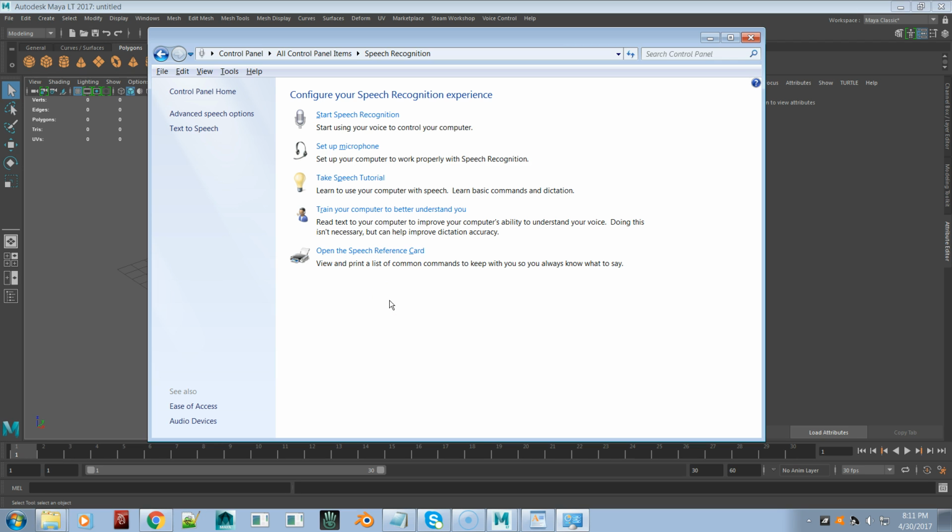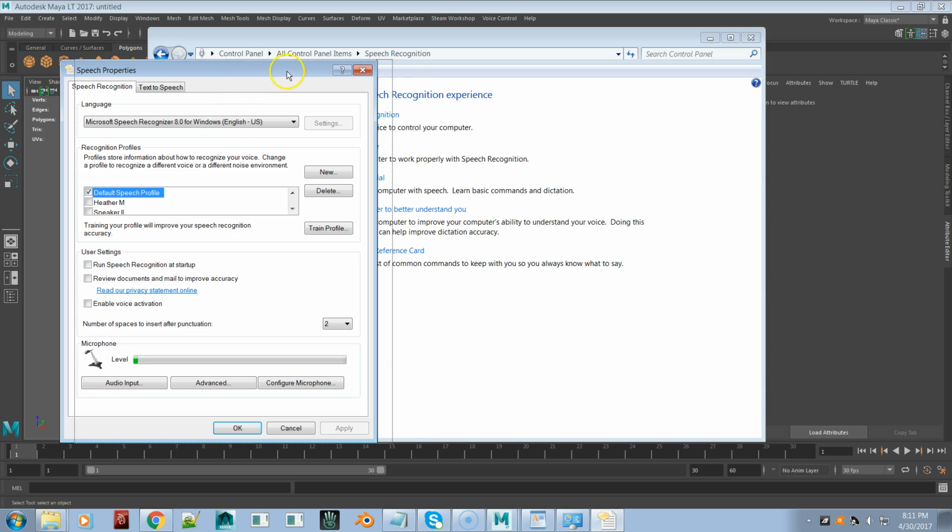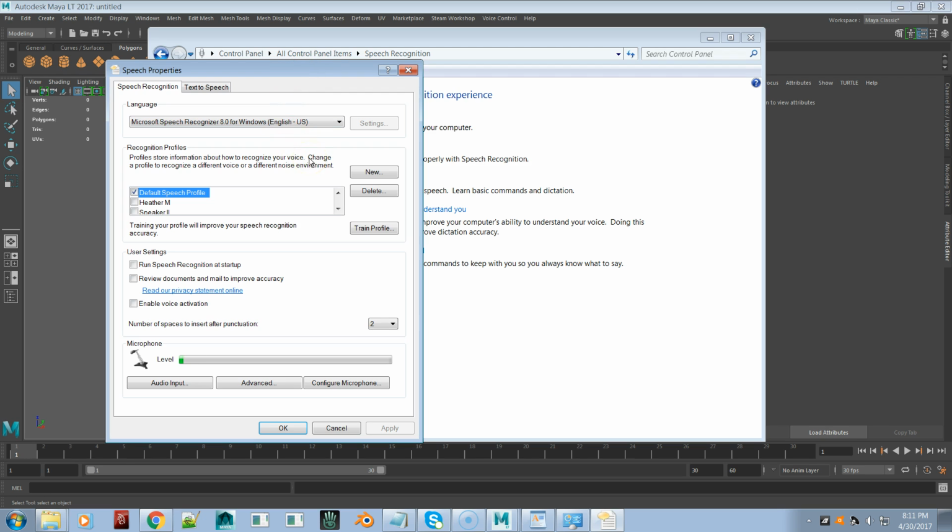Let's see. This is another good thing to know about, is advanced speech options. Here's another possible problem, is your language. Make sure it's set to US English. You see, I can have it set to UK or US. You want it set to US English. That's the best way it works. Even if it's not working at all in UK, if you're in the UK and it's not working, try switching it to US English.